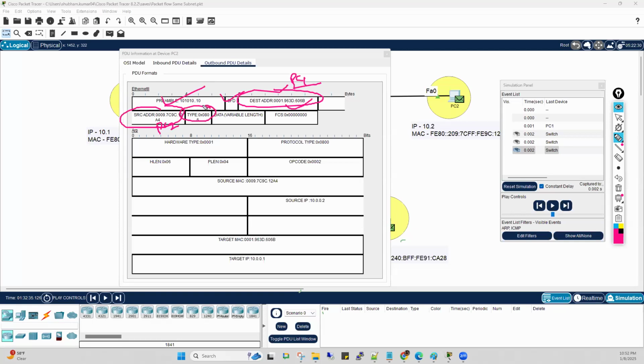Clear? Type is, guys, again 0x0806. Why? Because here PC number 2 is going to attach the ARP packet. Fine. Hardware is same, protocol is same, right? This one will be same, this one will be same. Opcode is what? 0x0002. It means that is the ARP reply. Getting my point, everyone? Yes or no?